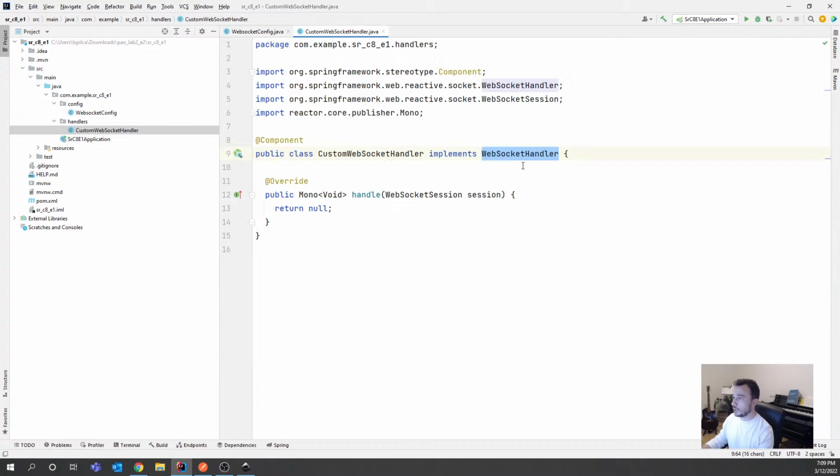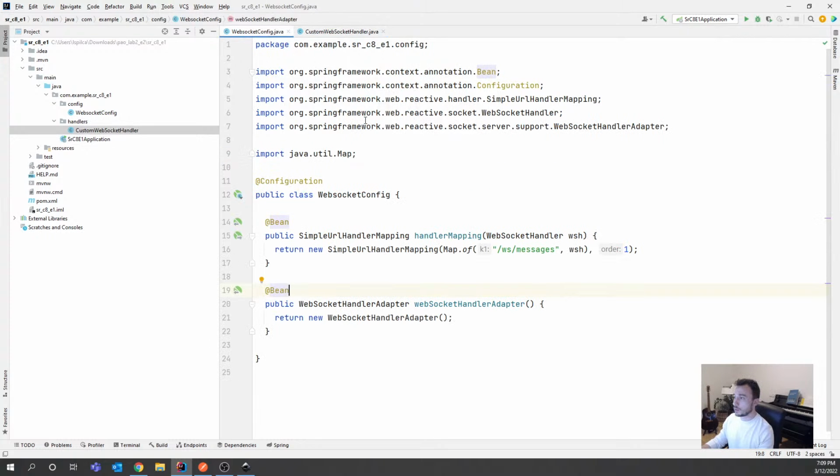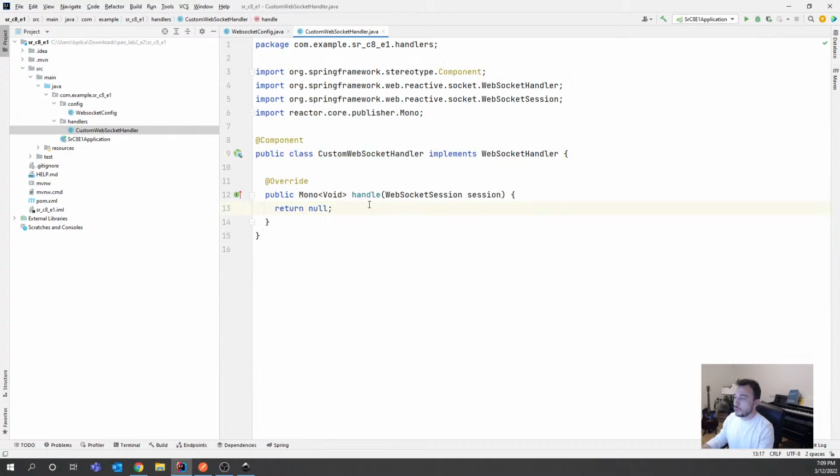In this case, we take the only implementation which is defined by this class that created an instance in the Spring context, and we map it to this path ws/messages. The path is at your choice, of course, and you can have different implementations and different paths in case you need that. Maybe you have different WebSockets that do different things. So that's basically it. Now, of course, it won't do anything unless we really make it do something.